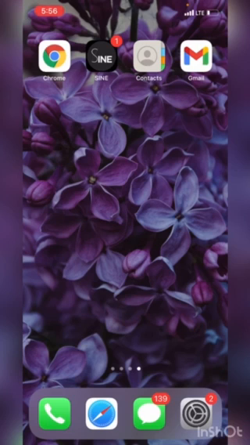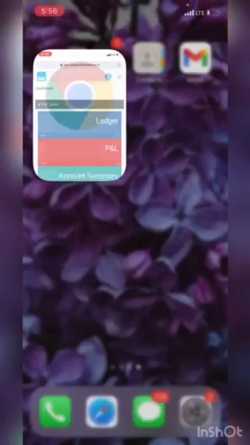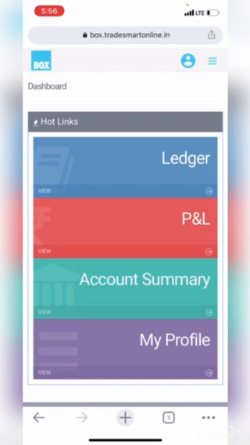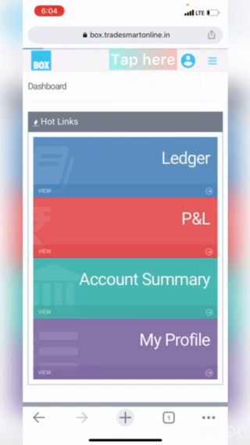Now let us check how to add segment using box facility. You need to log in box. Tap on the icon which is available on top right hand side and go to my profile.